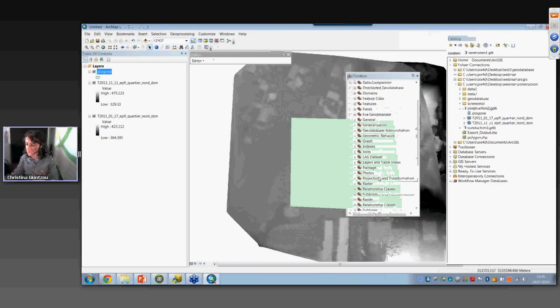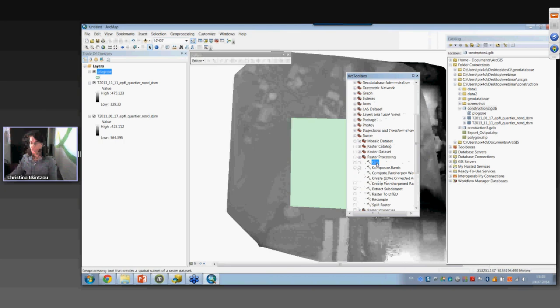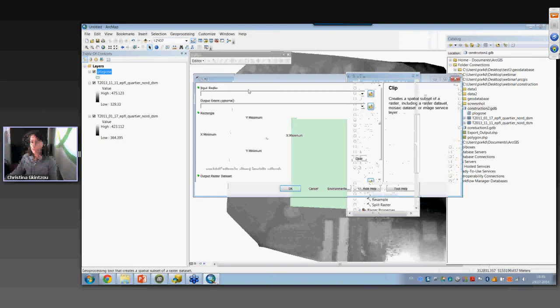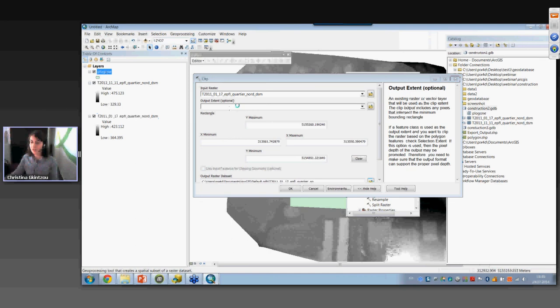So you have to go here to Data Management Tools, Raster Processing, and choose this tool, Clip. A window opens and it asks which raster do you want to crop, which raster file do you want to cut, and according to which polygon do you want to cut it. So in this first tab, I'm going to import my DSM, and on the second part, I'm going to import my polygon.